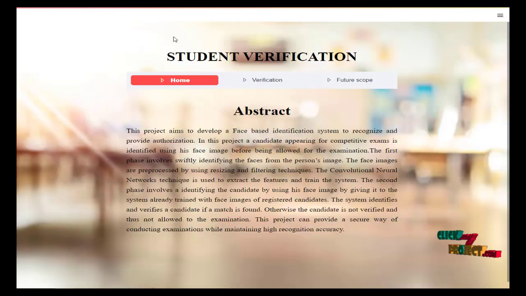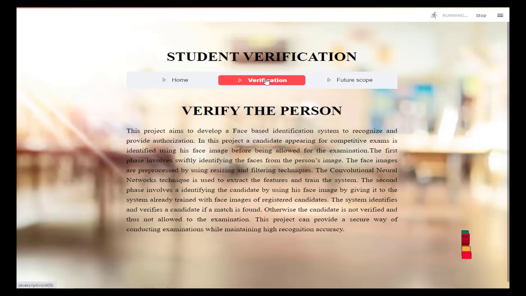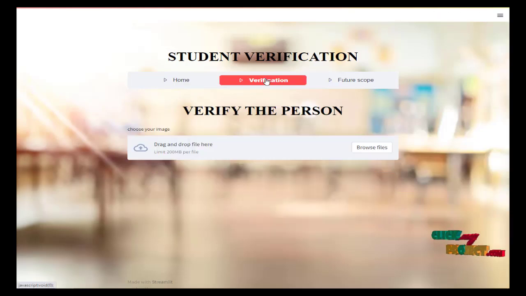After executing app.py in the CMD, our website looks like this. First one is the home page. This is a representation of the abstract. And the second one is the verification. Here we upload the image and test whether the person is authorized or not.